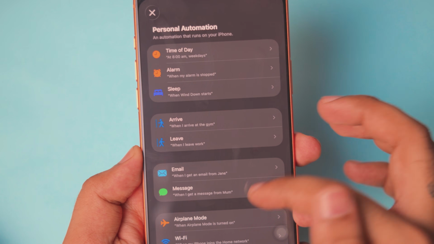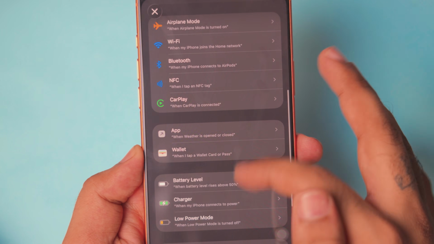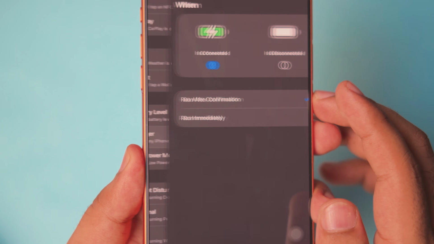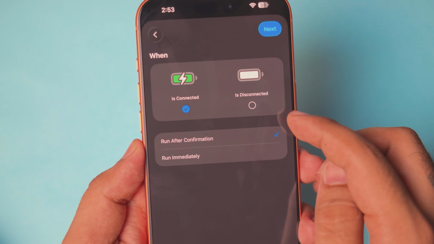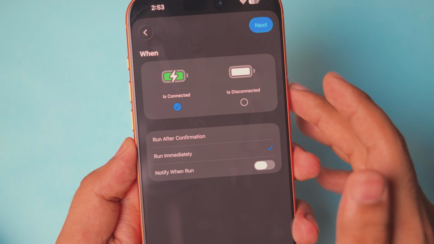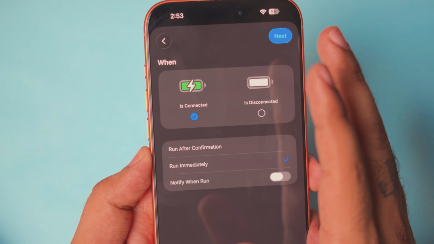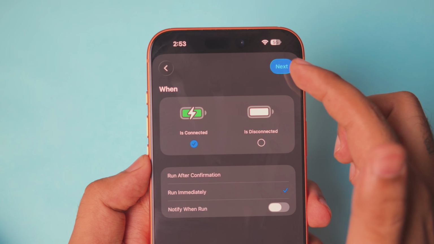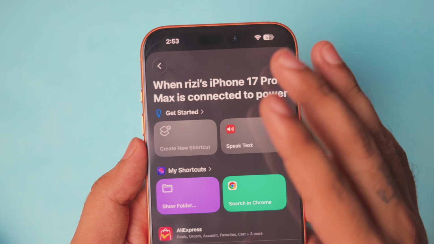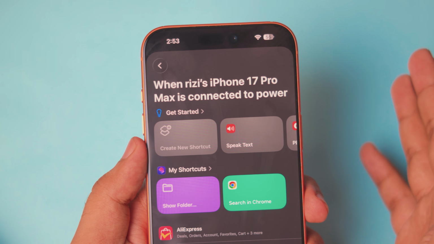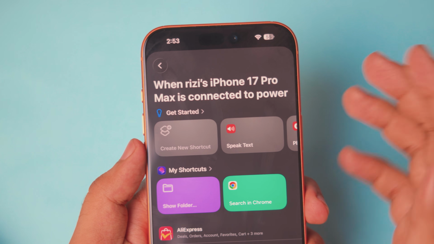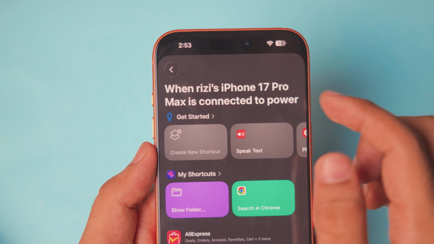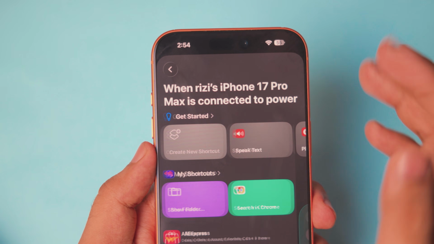Now, inside the list, you just want to find something called Charger. As you can see, we have the Charger right there. Just tap on Charger. Now, inside the Charger, you want to select Run Immediately and make sure Is Connected is selected. That is super important. Next up, just tap on Next at the top right corner. Once you're inside, don't worry about it. As I said before, I promised I'm going to make it extremely simple, right? So next, just tap on Create New Shortcut right there. That's the first option.